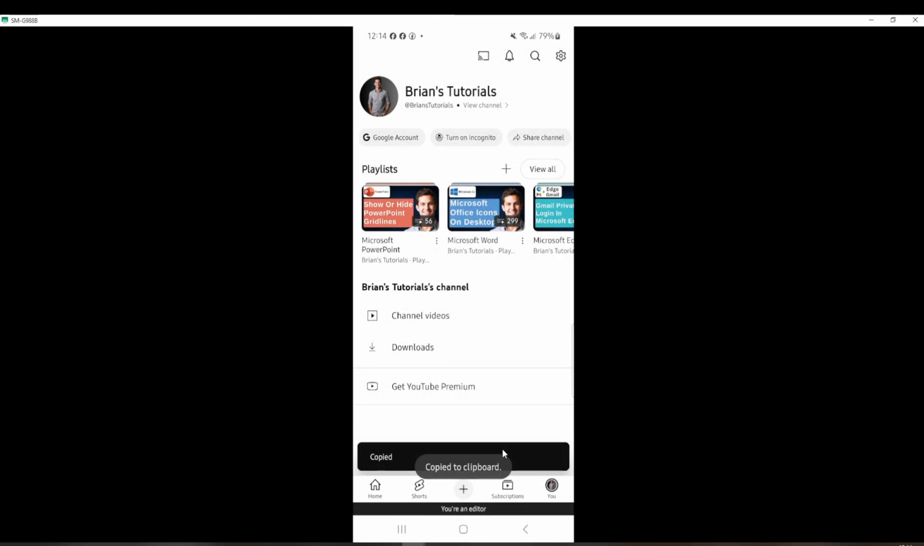If your app looks a little different and you don't see share channel, open your channel first and use the share button there. Either route is perfect. Just make sure you end up with your channel link copied. A quick tip, your link will usually look like youtube.com/@yourhandle or youtube.com/channel/ followed by an ID. That's exactly what you want.